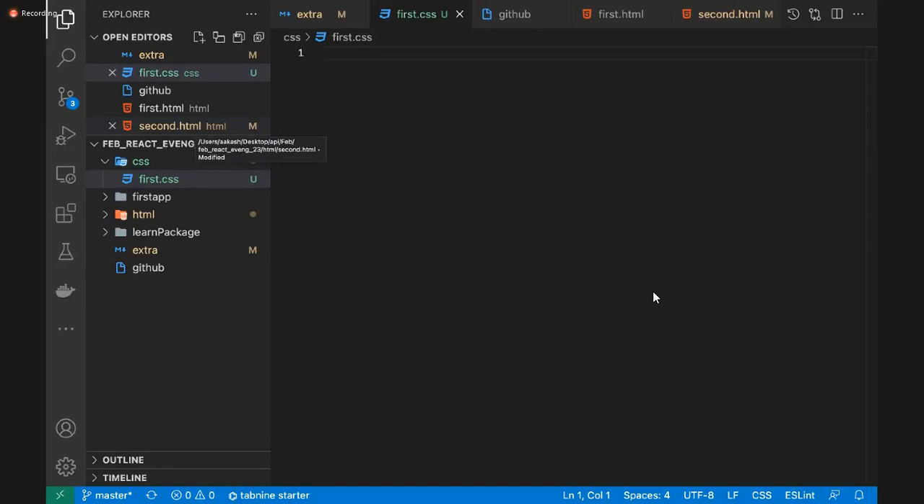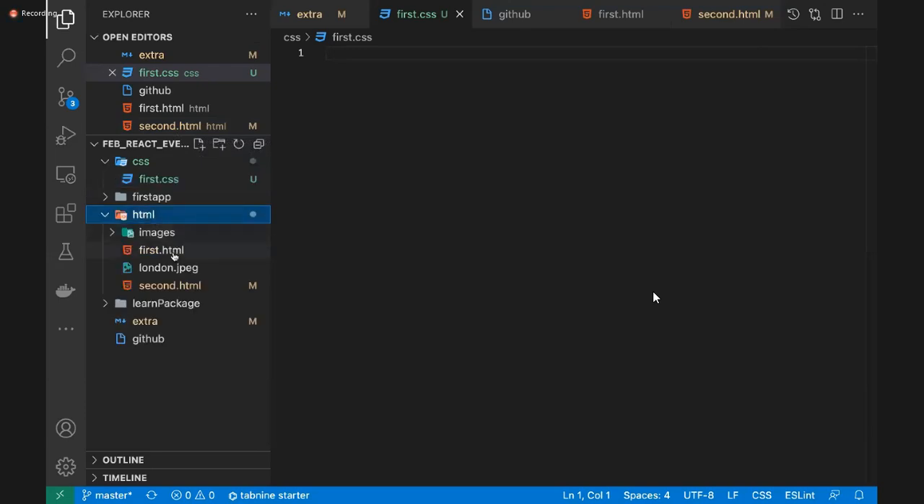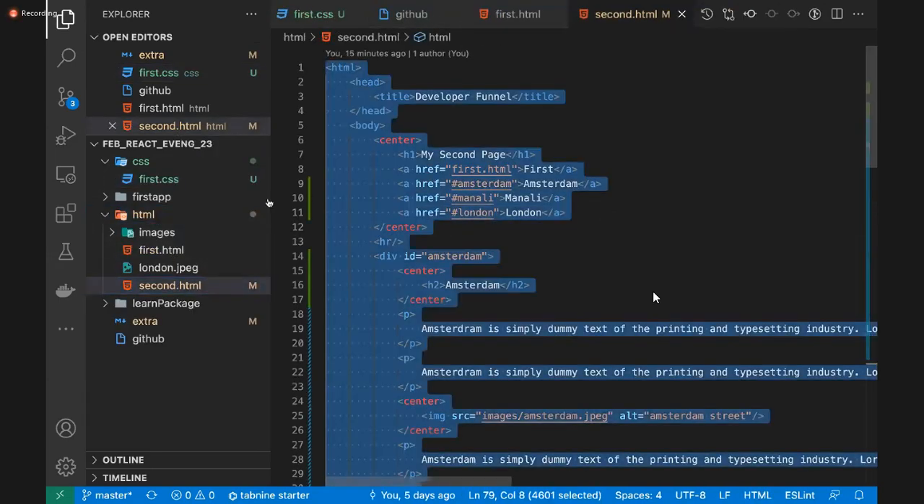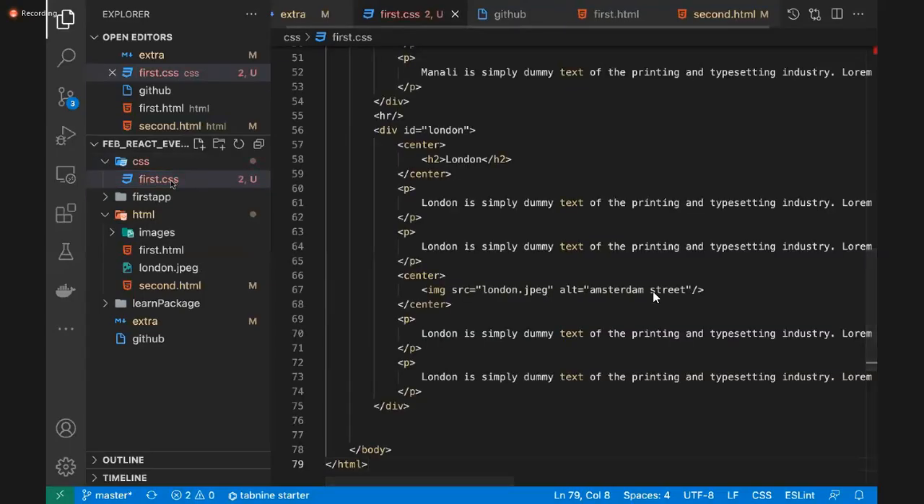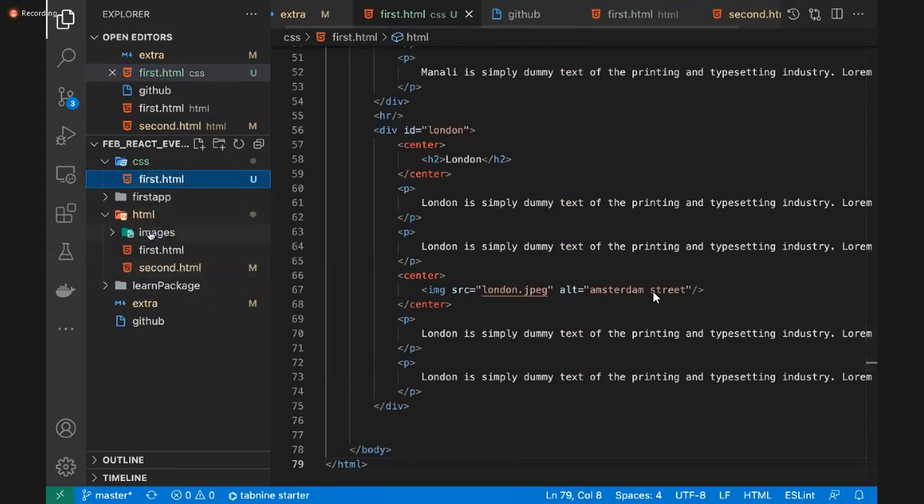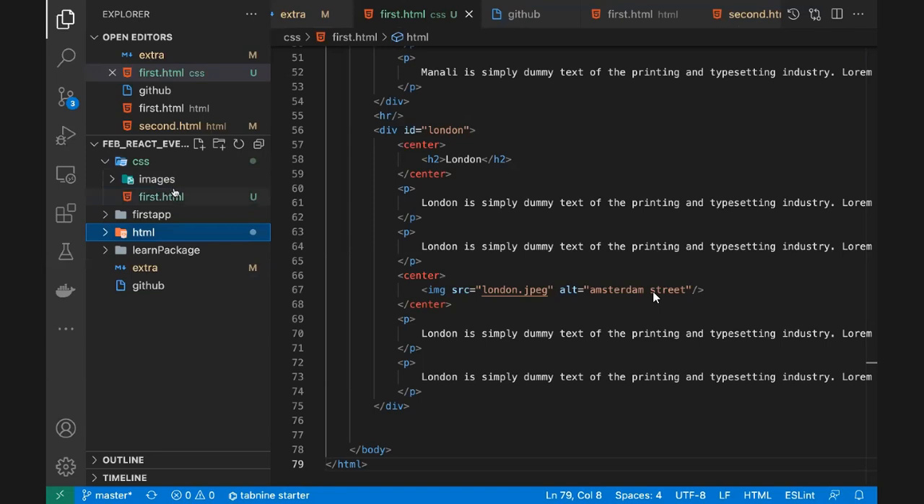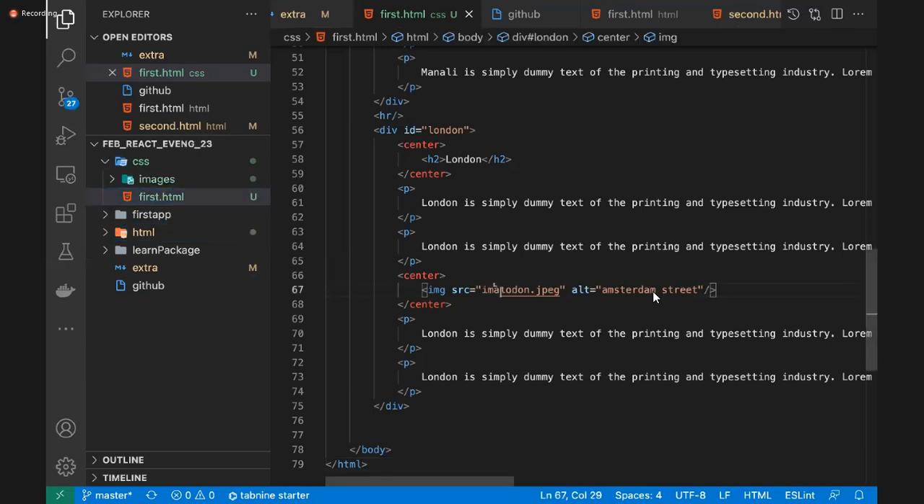Now, guys, I'll try to get rid of the center tag and all those things. The same code that we wrote in simple HTML, I'll try to convert with the help of CSS. So we'll go to second, copy this whole content and paste it in this. Oh, it should be an HTML file, not a CSS file. My bad. I'll paste it here and move this image folder here too.